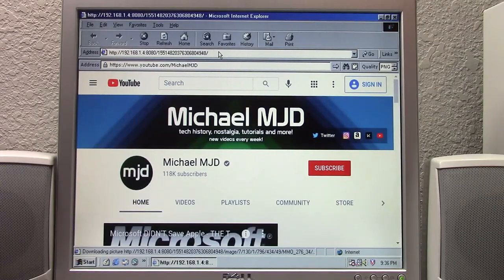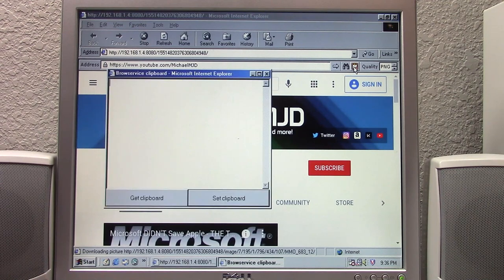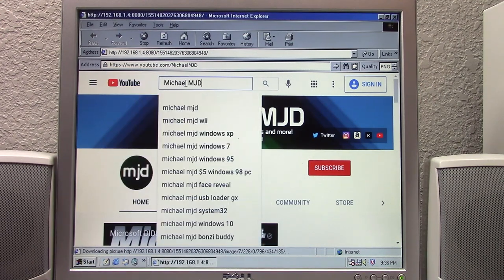It's the same way with the clipboard. You won't be able to copy and paste text from Browservice to somewhere else on your computer or vice versa. But there is a little clipboard button next to the image quality controls that can help with this. It will bring up a window that acts as a proxy between Browservice's clipboard and the operating system's clipboard.